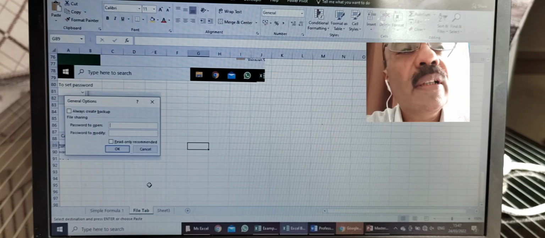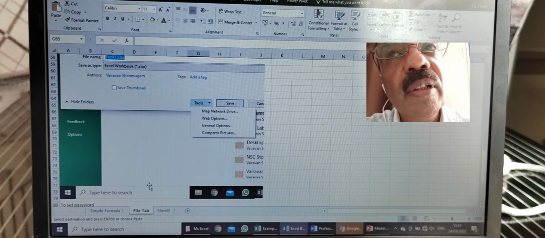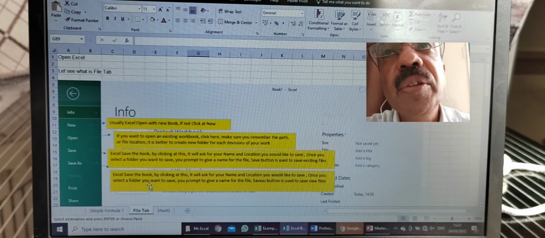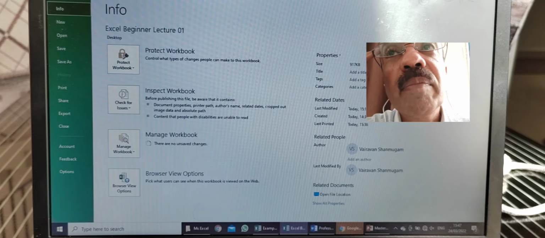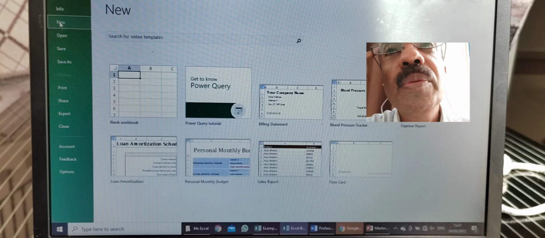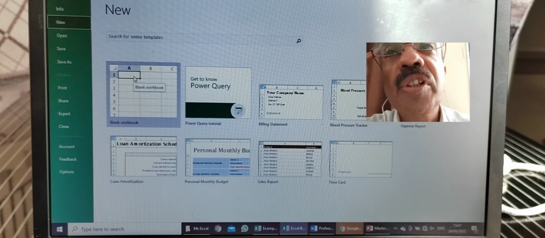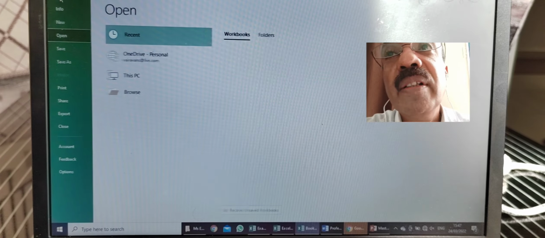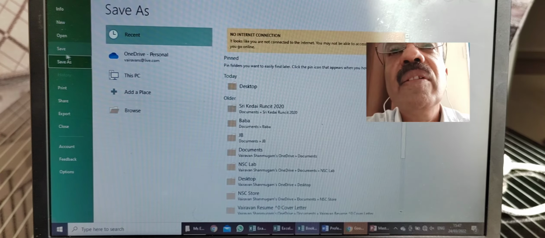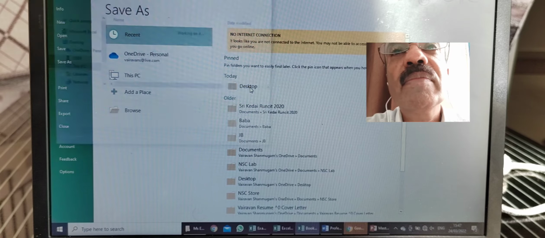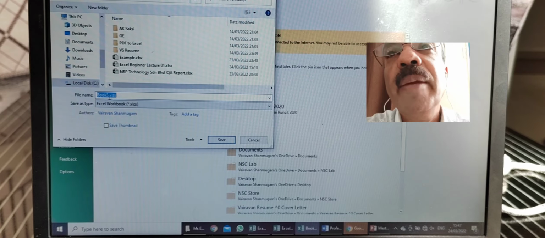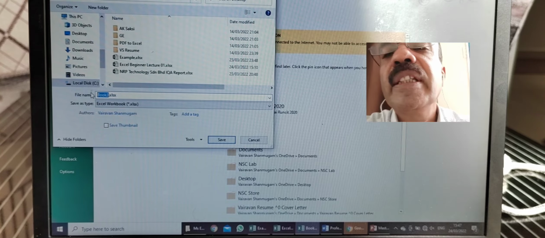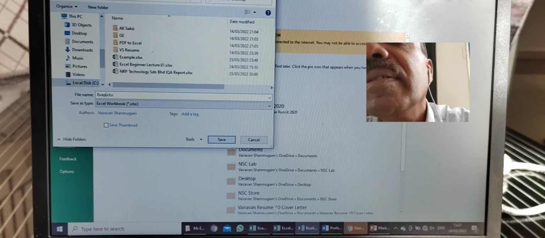While we are here, the important thing which I would like to share with you is on the File tab. On the File tab, when you click at New, it shows a blank worksheet. So you can just click New, and then the next one you want to save it. You want to save it to your desktop, and you give the book name. I just give an example.